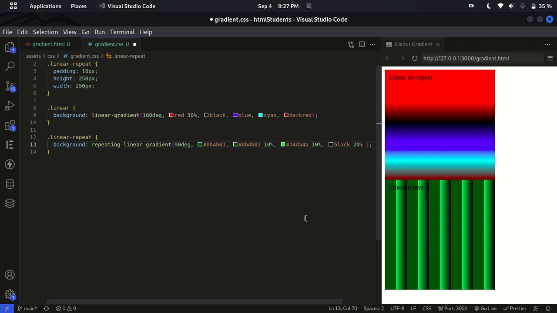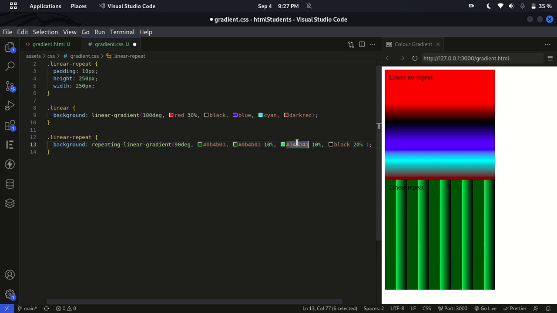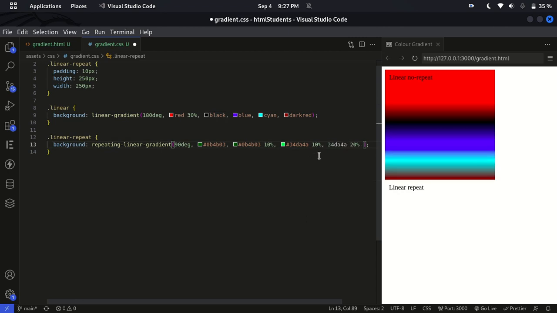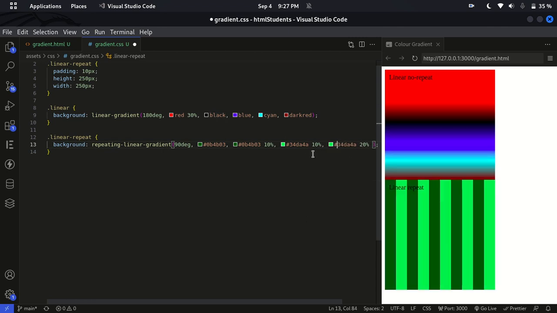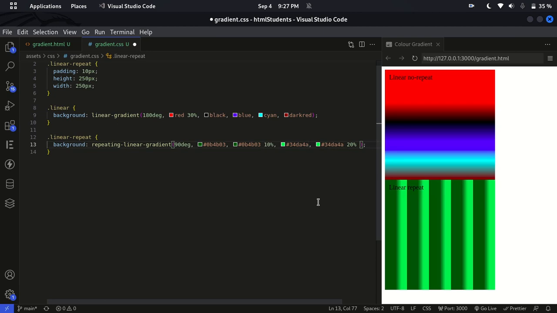Come on, let's look at this color. It looks like a pole. If we remove this 10%, what will happen? You can see. Let's make it 20. What's happening?